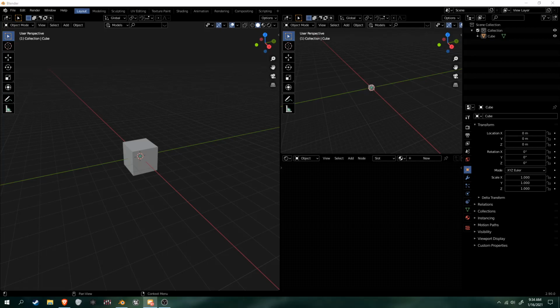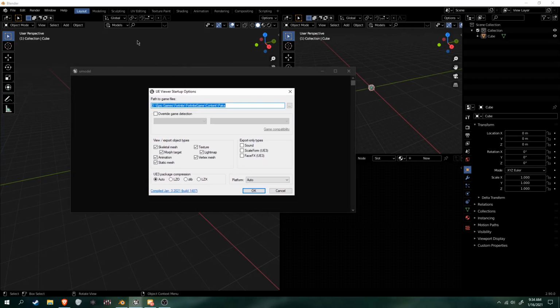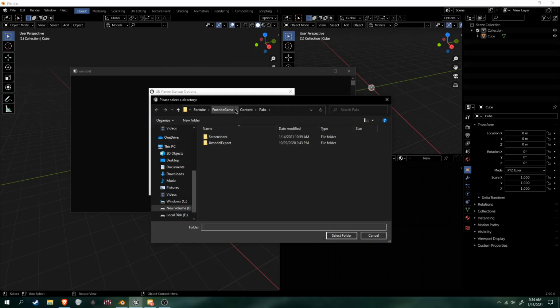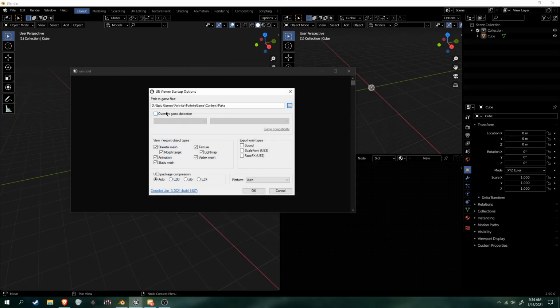Okay, so first things first, you're going to open up your Blender and your umodel. Open your Blender and just leave it open in the background. And then we want to open the umodel that we set up. Make sure that you have it set up in the correct folder, which is your Epic Games downloads folder, Fortnite, game, content, packs. And once you have it set up there, you'll be good.